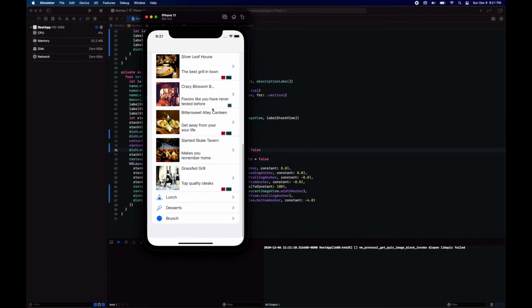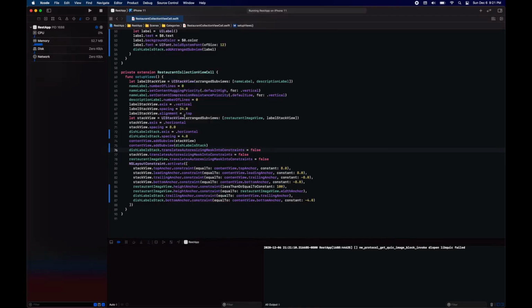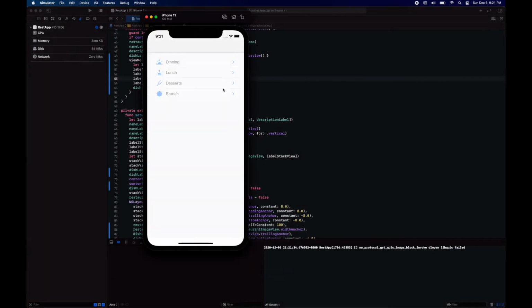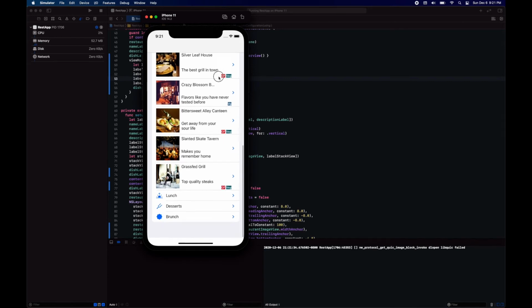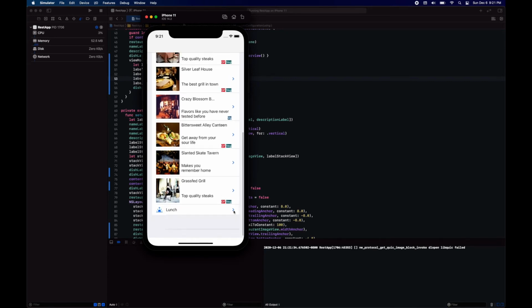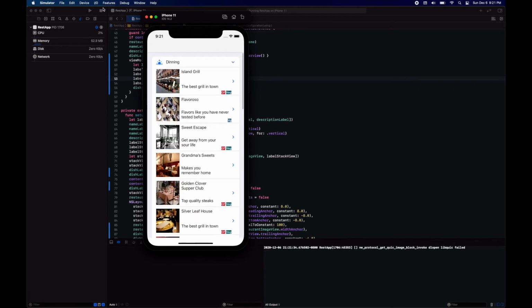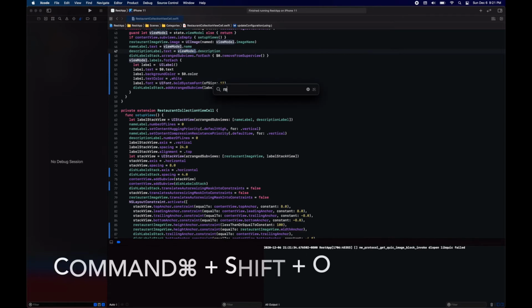Let's make the text on those labels white. That looks much better. Now you'll notice that we have a lot more restaurants than before. So to improve the experience for the user, let's add a search bar to our categories view controller.